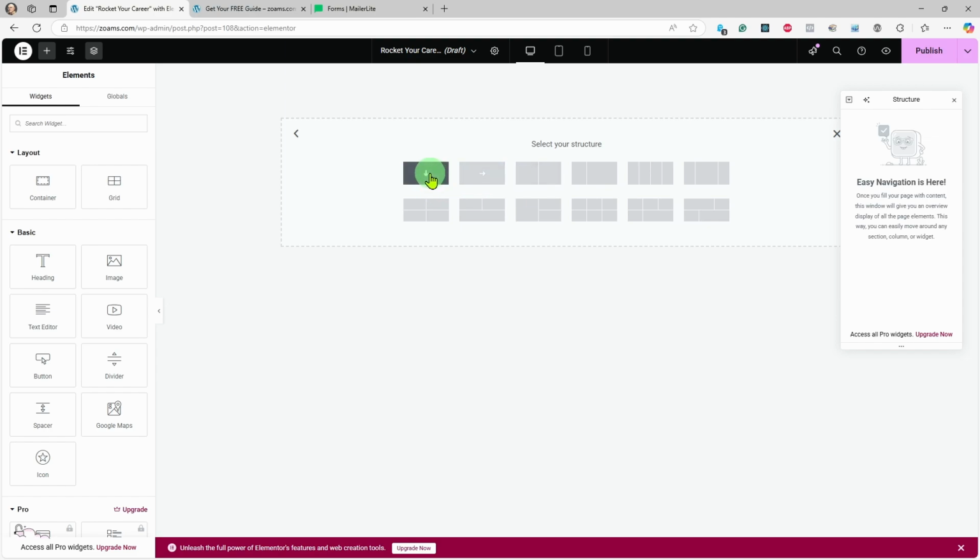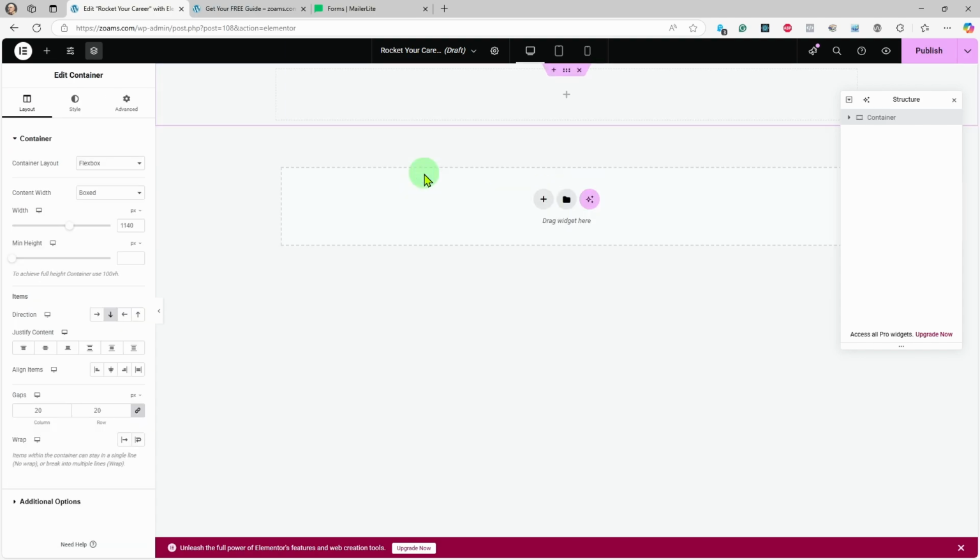We're going to choose, in this case, just a full width, one box. And we're going to say the direction of the column goes down. Kind of doesn't matter, but that's what we're going to choose for this one. And now this is where we want to put our logo.